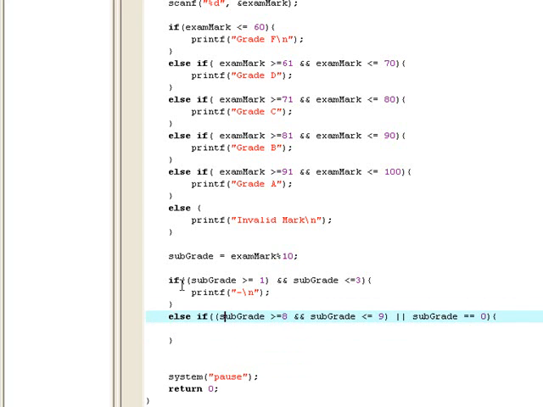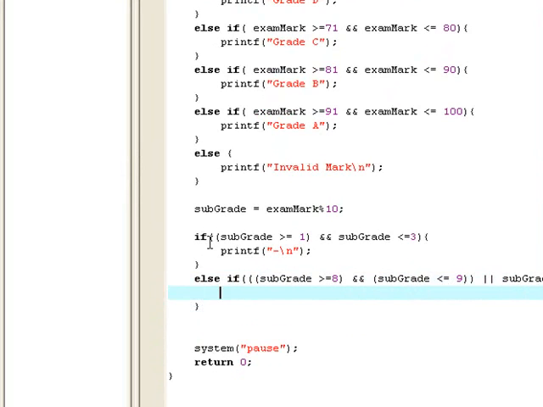So again, for safety reasons, I'm going to put brackets around this section here, and that section there. I don't want that 8 to be ANDed first with subgrade before it does anything else, because obviously the subgrade has to be checked for being smaller than or equal to 9 before we then AND it with something else. So it's just to make sure that it goes in the right order. So for that we print out a plus, slash n.